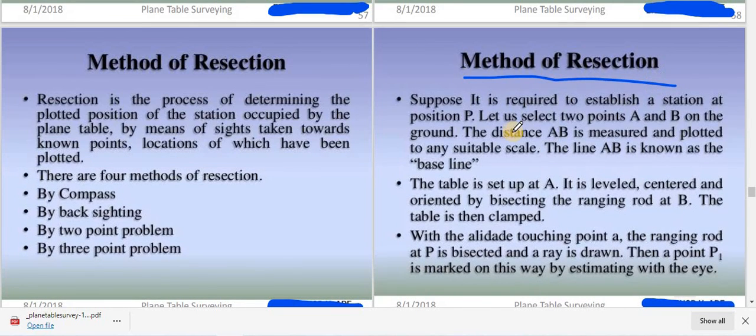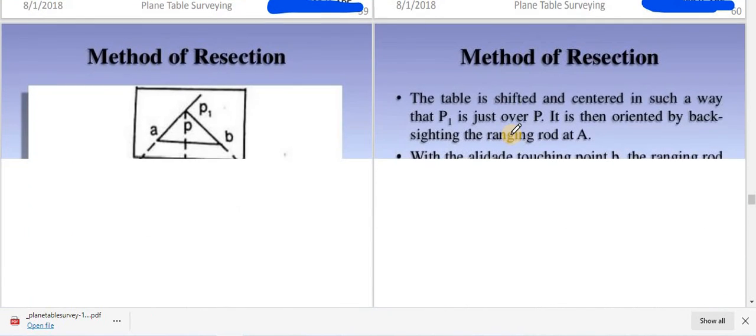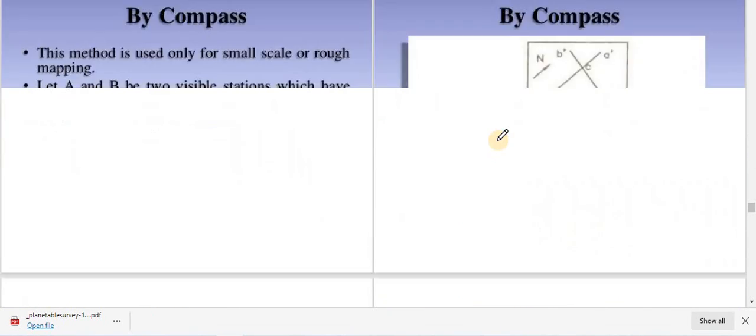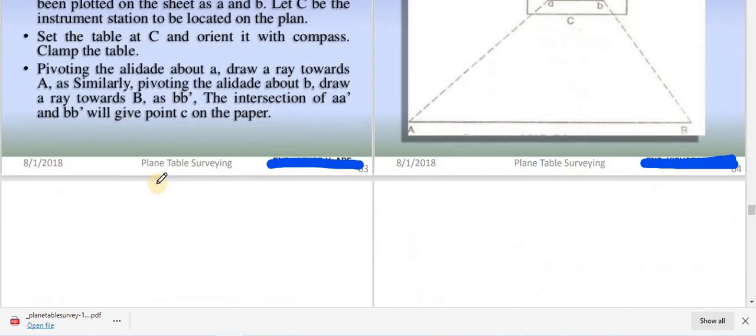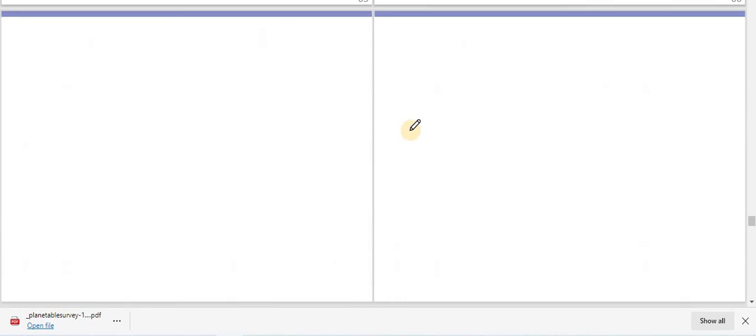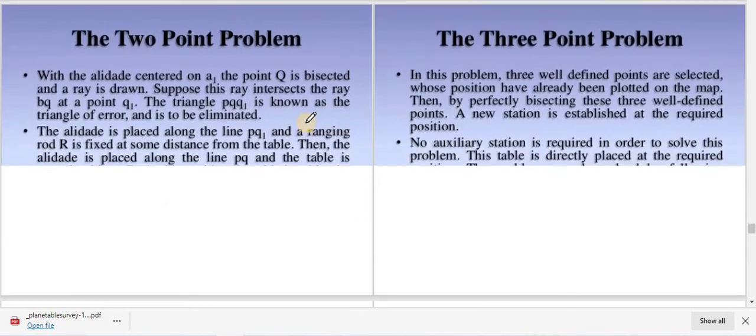And the last method is called the method of resection. We will see that in the next class because it is in detail. You have to understand what the method of resection is. There are two methods involved in the resection method, called the two-point method and the three-point method. So we'll see that in the next class.